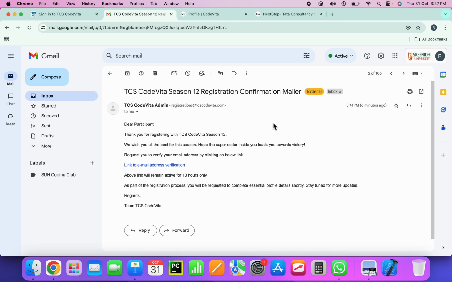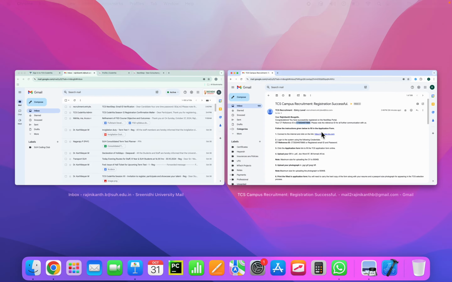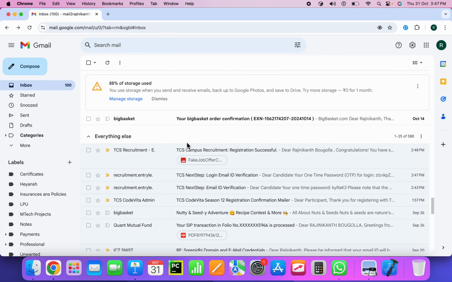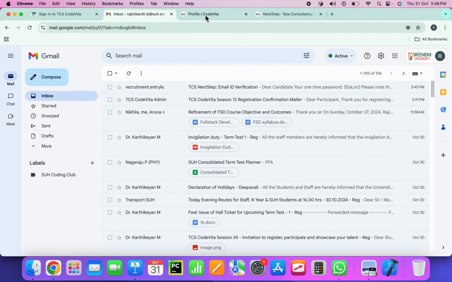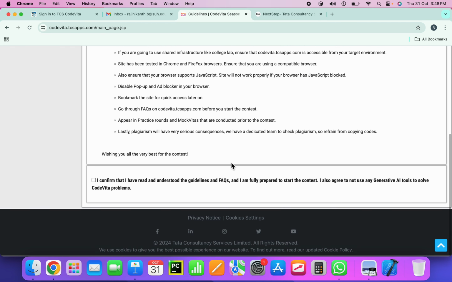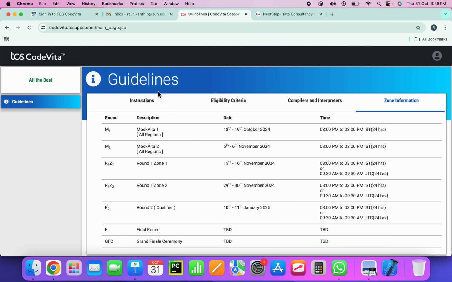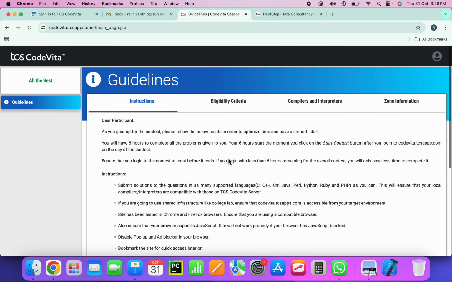Registration confirmed, like this is a confirmation mail, and this is one time verification. So you finally will be getting a successful registration message. With that you can complete the registration process for Codevita. You should be able to check your profile and the contest. If you click on contest, it will show the instructions, eligibility criteria, all these things. So this is how we register for TCS Codevita.